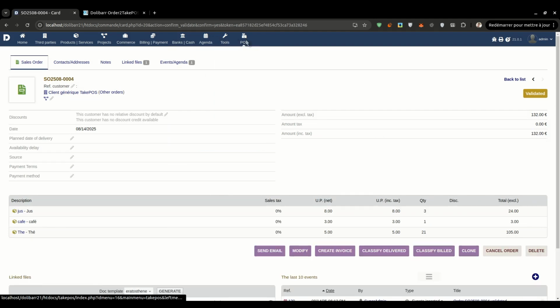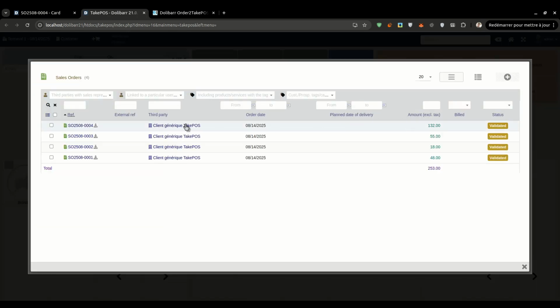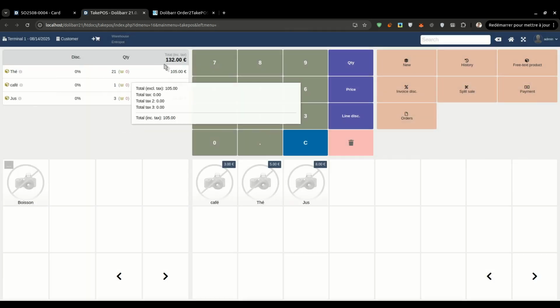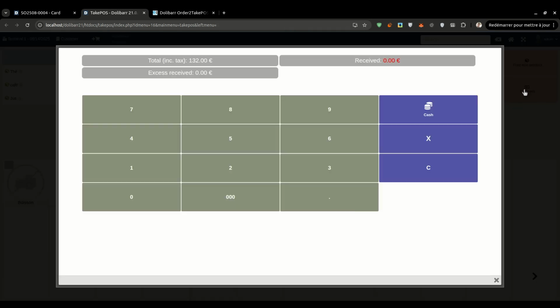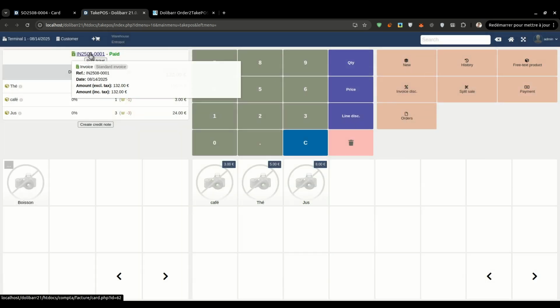To convert this order into a TakePOS sale, in TakePOS, click on Orders. This shows all Dolibarr orders. Select the order you want, and that's it. The order is now a TakePOS sale. From here, you can modify it or process the payment just like any other TakePOS transaction.